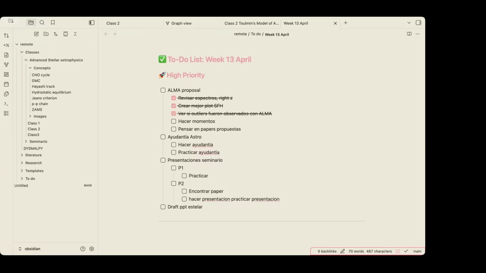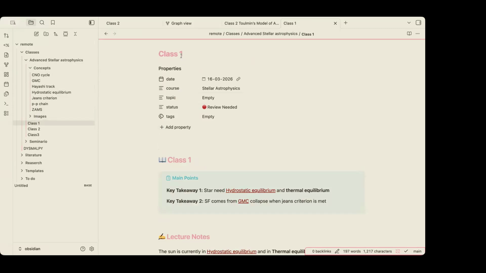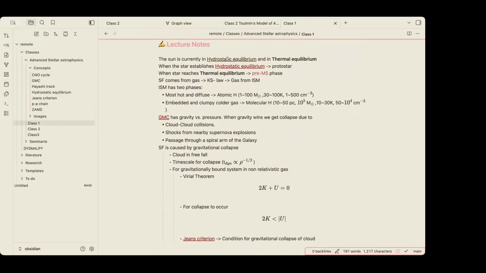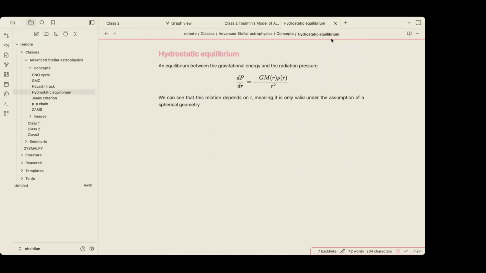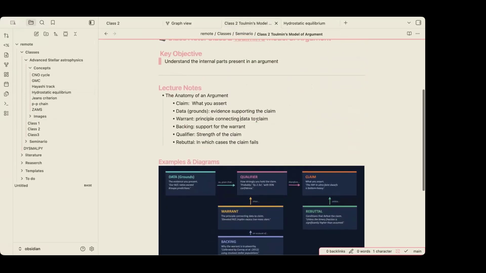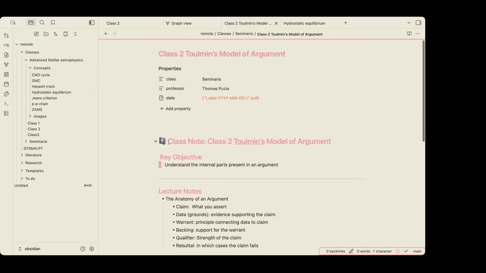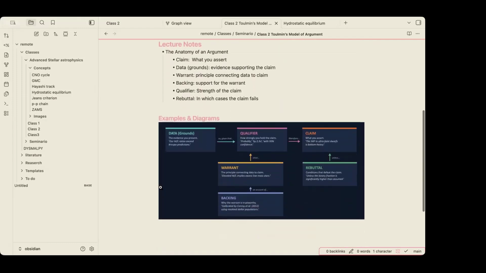Okay, so I also have it here. It's a different template. For example, for my classes, I have the different classes, and I have the key takeaways of the classes and the lecture notes, and here again the key concepts are linked notes, so I can go to the definition of them. This is the seminario class. You can also add the images of the diagrams and stuff you need.